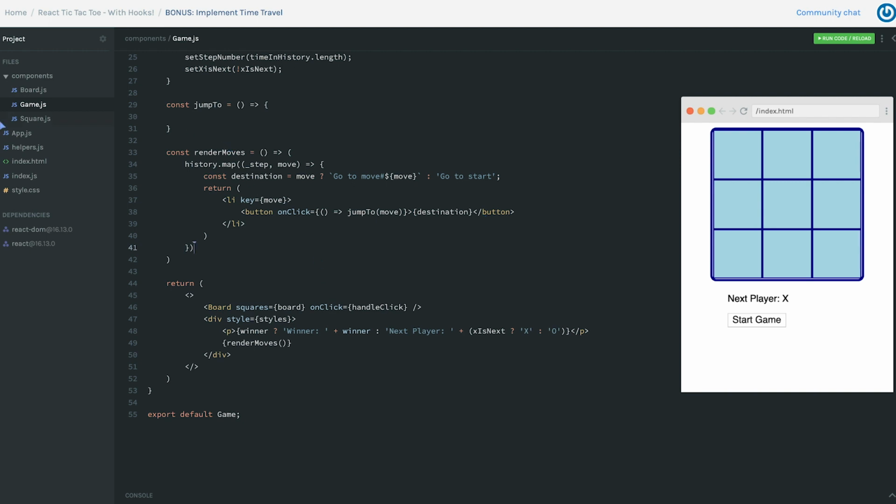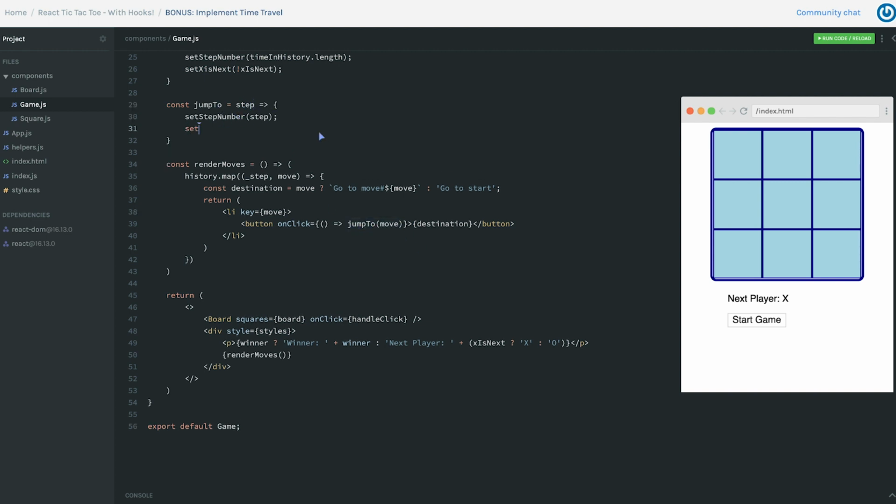Then we just have to create the jump to function. And that one is going to set the step number to the step, because this one is going to have the step as a parameter. We're sending that one in here. And then we set x is next. And we have a modulo on this one, and it's going to change depending on what we've got there. So if this is 0, it sets it to true. Otherwise, it sets it to false. Okay, and I think this should be it.